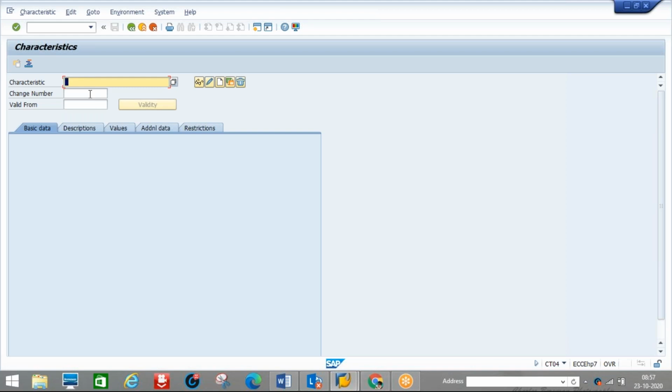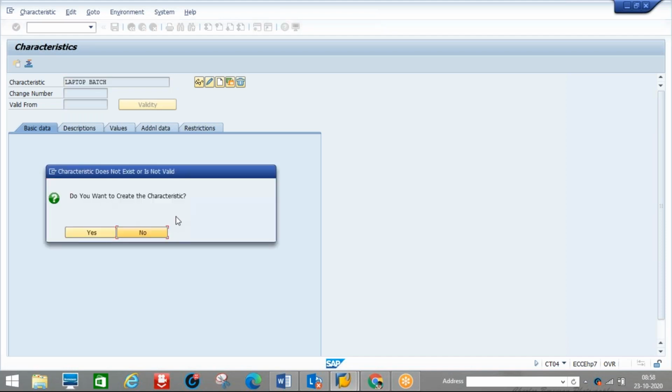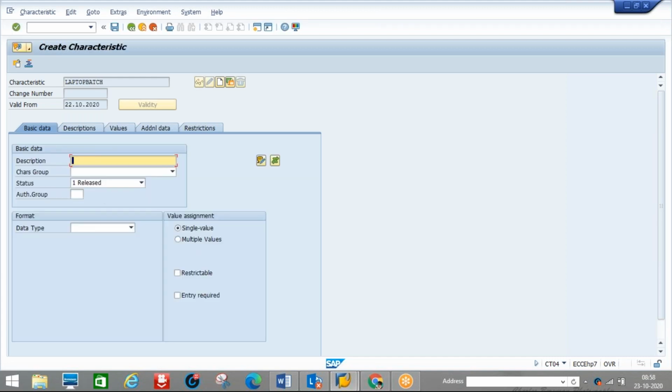For example, I will create a laptop batch. If you enter a space also, the system will not consider the space. It should be one word only, laptop batch. Do you want to change the characteristics? Yes. Then it became laptopbatch only, because the system will not accept the space. So you can enter laptop batch here.